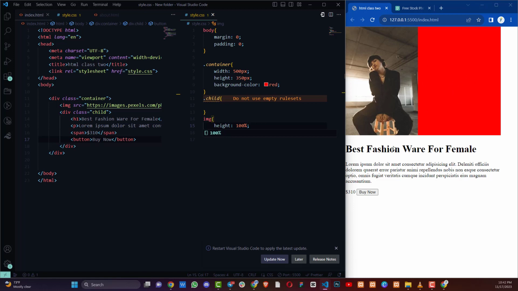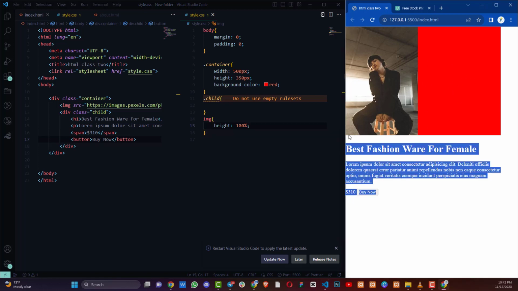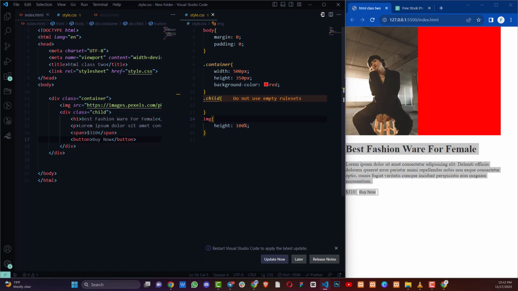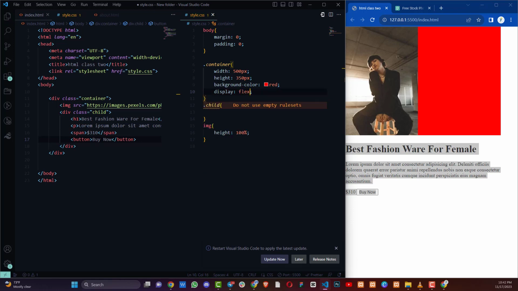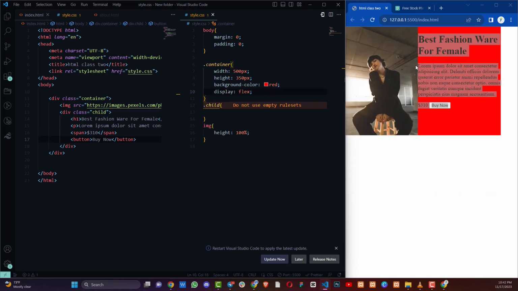So the next thing we want to do now is to make sure that everything fits inside the container. For us to do that, we need to use the box model that I just showed you guys. So here we can use display flex. If I say display here, I say flex, by default, the flex property lays them out on a row. So this is what we have for now.